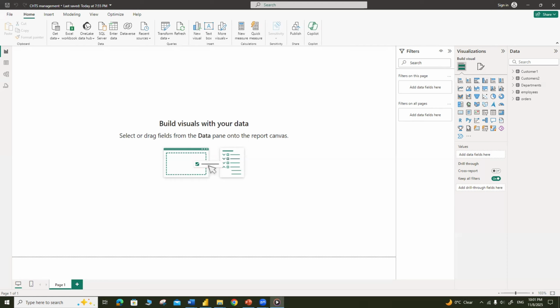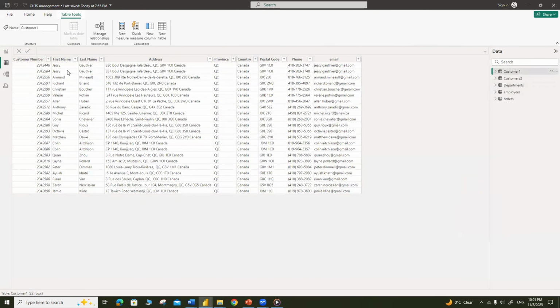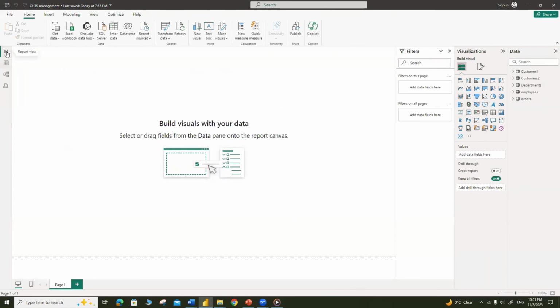Now let's see how append queries works in Power Query Editor. In this example, we'll open a PBIX file named CHTS Management, which contains two tables, Customer 1 and Customer 2. In Customer 1, we have customer details such as customer number, name, address, and phone number, etc. Customer 2 contains similar information. However, unlike Customer 1, it does not have an address column but includes an additional column named City. Now, let's learn how to combine these two tables using Power Query Editor.